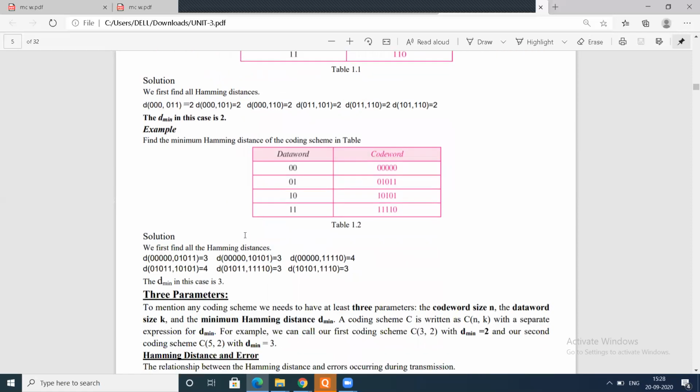Now we'll see the next example. Here, this is the data word, this is the code word. Similarly, we need to calculate the distance between these. First we calculate the first and second, next the first and third, the first and fourth, then the second and third, the second and fourth, and the third and fourth. Between all of these we need to calculate the Hamming distance. Whichever has the smallest Hamming distance, that is called the minimum Hamming distance.